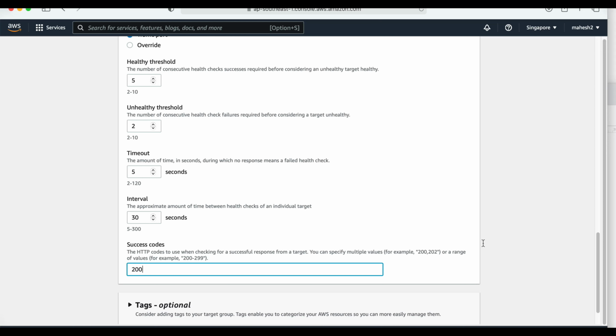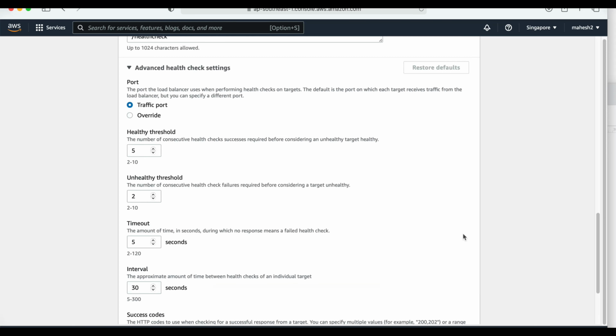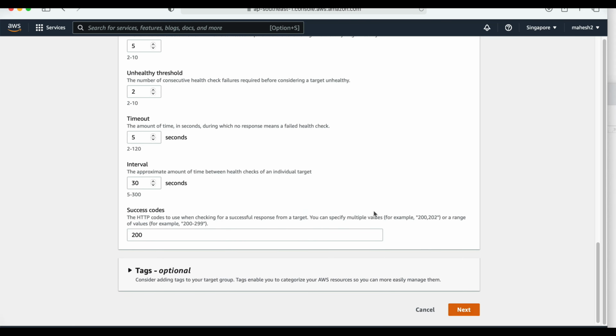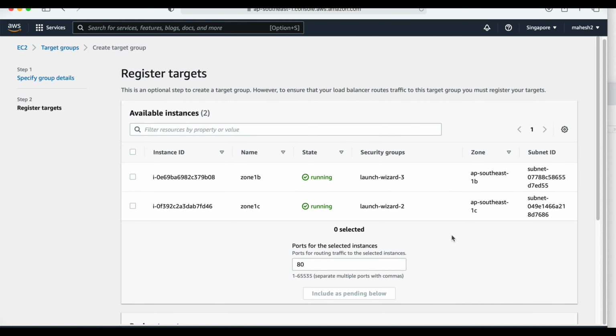And based on the headers, it's going to give you the code. If, let's say, you receive anything other than 200, it is going to mark it as unhealthy. So for now I'm going to keep the default settings, and you can change them whenever you want.